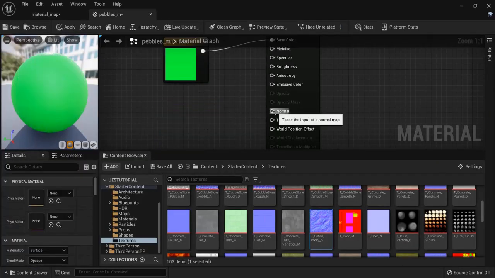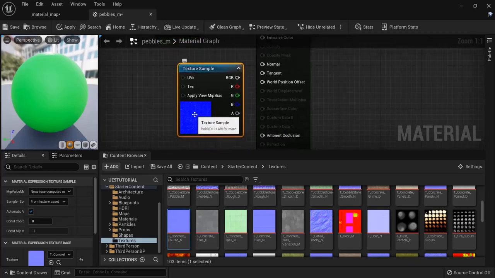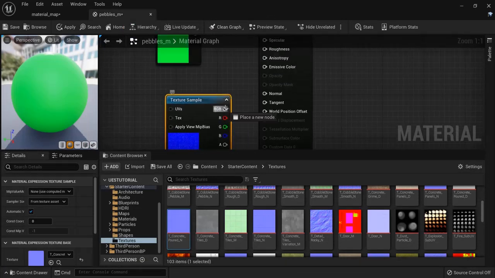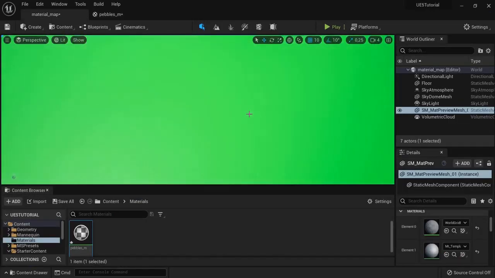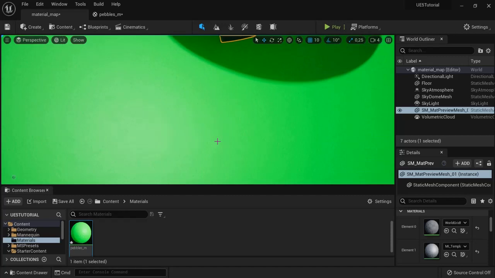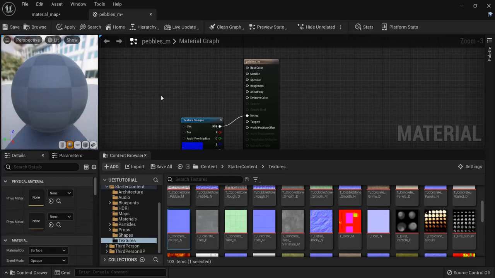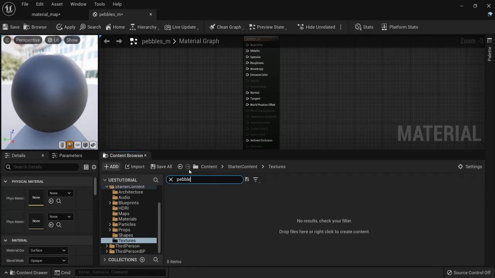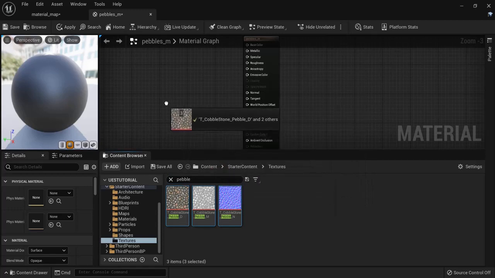Or we can use normal maps to see where our shadows should go. For example, this is a normal map. They usually look bluish, so something like this. And when I plug this into the normal and I hit apply, there is more shadow on certain parts than others. But right now it's not really visible because I have a color here. So I'm going to delete this, and let's look for our pebble materials. Pebble. So you have a color, you have a normal map and a roughness. Let's drag this in.